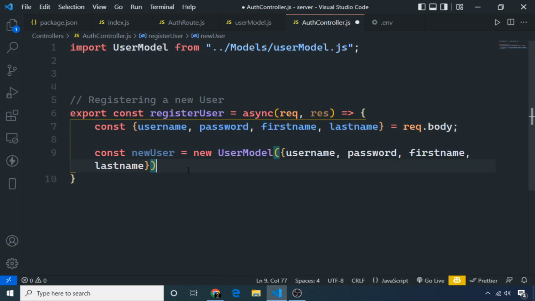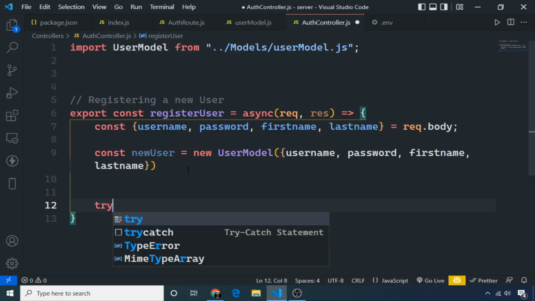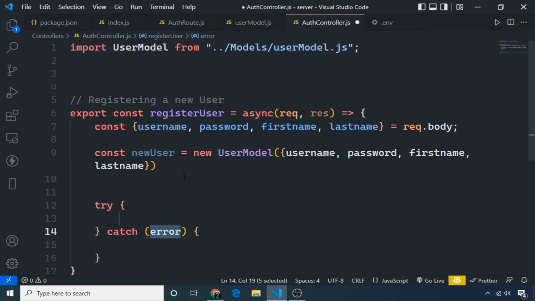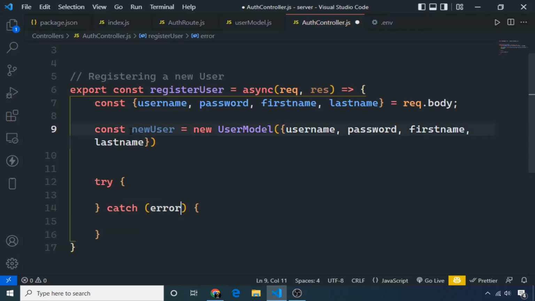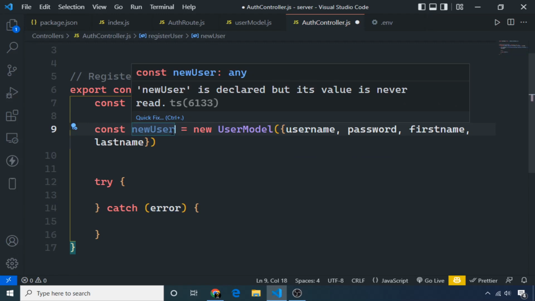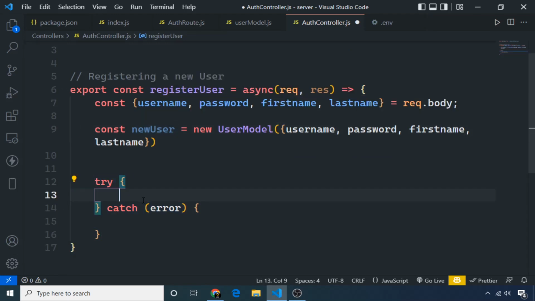Now let's remember one thing. Whenever we have to practically interact with our server, we will first make a try catch block. Okay, just like this, because now it's time to save this new user in our database and we are going to interact with our server. So here I am making a try and catch block.